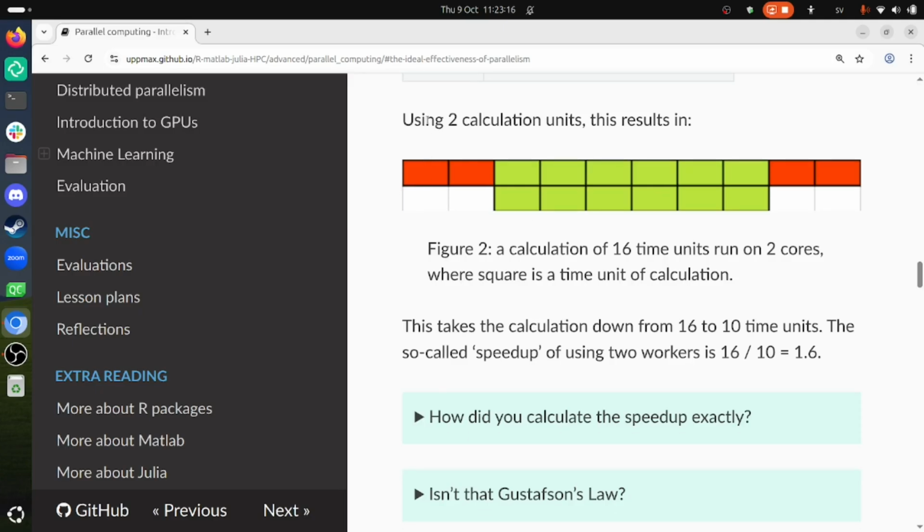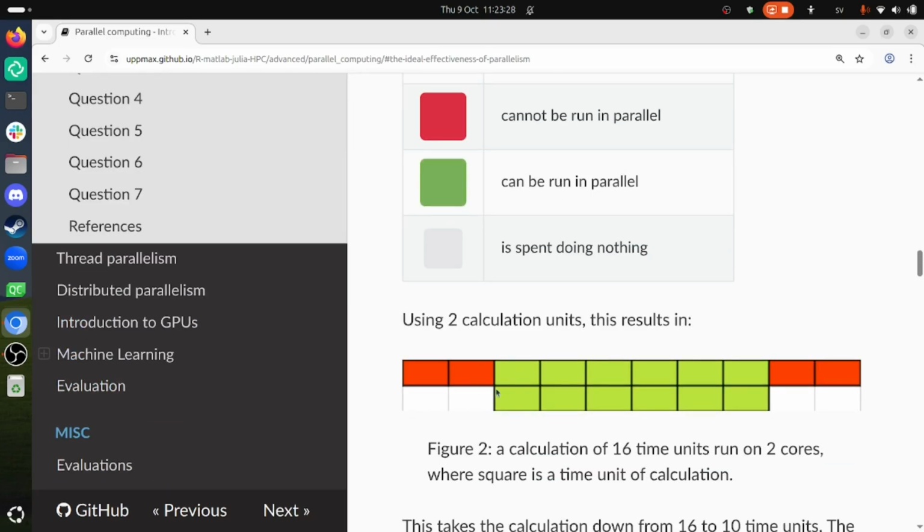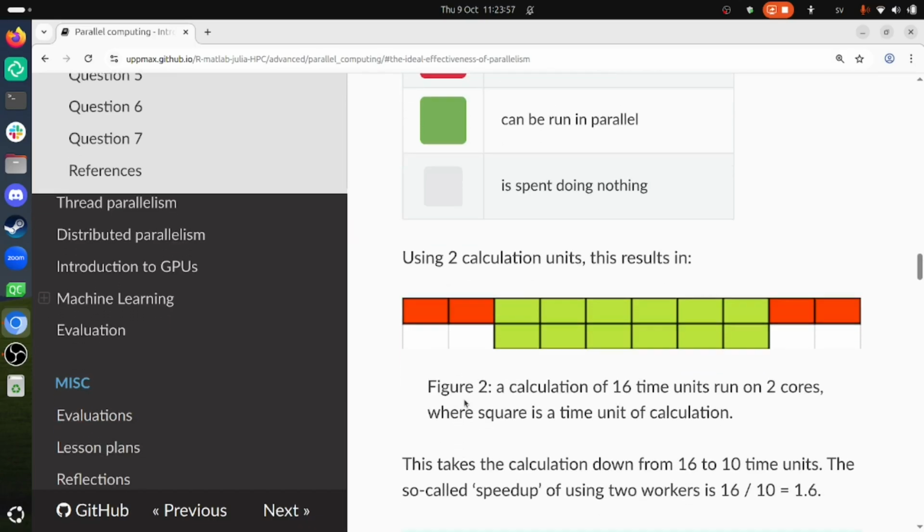This looks like this. We have 2 calculation units. In my case these are cores. And here we see again 16 squares, the same 16 squares that need to do work. But the green squares that can be run in parallel are spread out to be doing the same calculation. And we assume nothing extra going on here, so there will be overhead. In practice we assume there's no overhead. But we do see that suddenly there are white squares popping up. That's because part of the calculation cannot be run in parallel, so that means that the other thing that calculates is doing nothing.